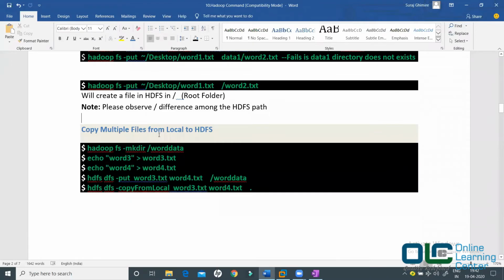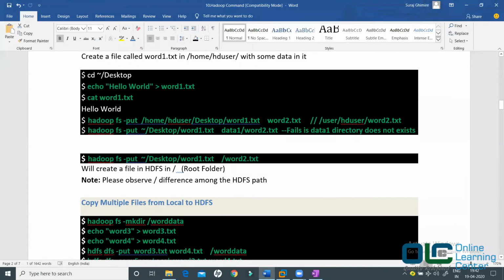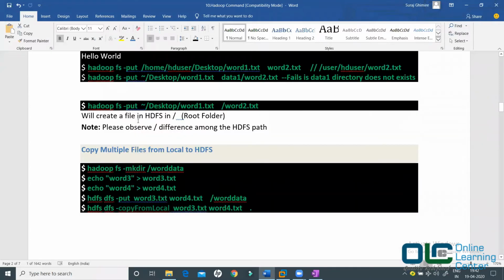Copy multiple files from local to HDFS. I want to copy more than one file from my local to HDFS. How do I do that? So your put command, or your copyFromLocal. Here we have used the put command. Instead of put, you could have also used copyFromLocal. That will work exactly the way put is working. Okay, we'll see that demo here.